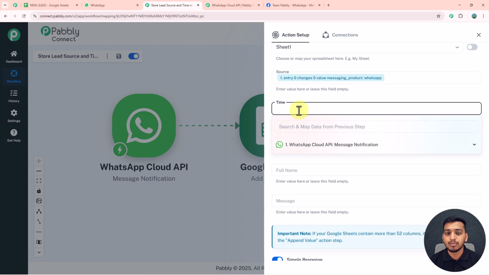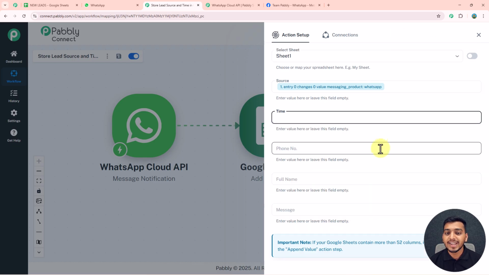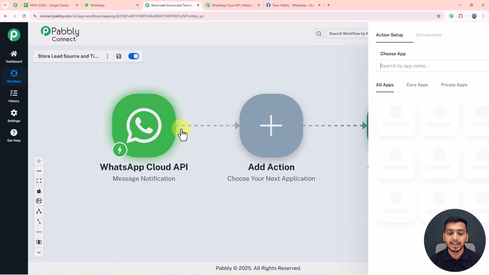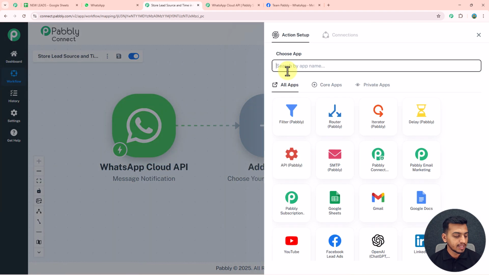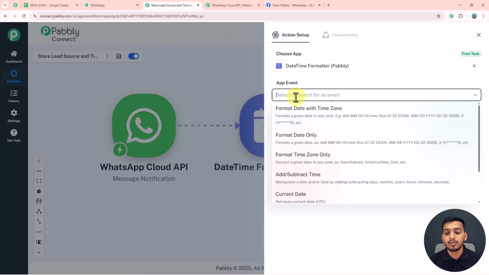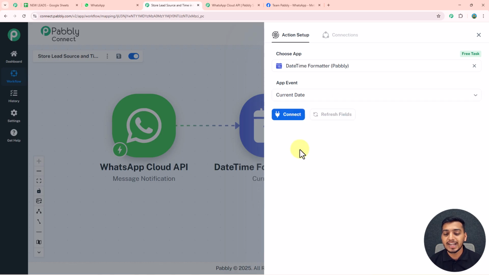And now for this time box, I want to enter the time at which I have received that particular response. So you can see I will click again on this drop down here, and in here you can see we have not received time in our responses. So to get time, I will take help of an amazing feature by Pabbly Connect, a date and time. And for that, I will click again on this plus given right here, and after that I will search for this date and time formatter. So you can see for my action application, I will select this date and time formatter, and for my application event, I will select this current date because I want to get current date and time both.